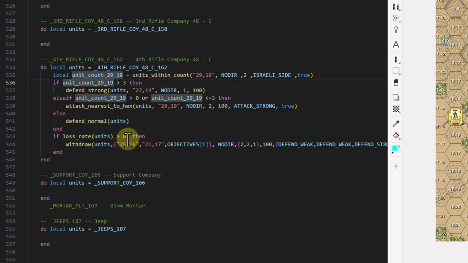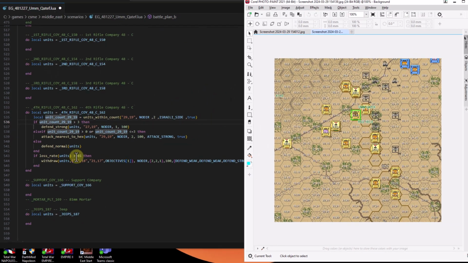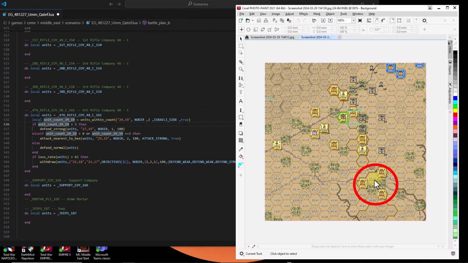If the loss rate, though, gets 65% or higher, so if these guys are suffering and they're down to 2 strength points each or something like that, it's like, hey, we need to stop this fight because we're not winning anymore. We need to get out of there. And what they're going to do is they're going to withdraw to 2518, then they're going to withdraw to 2117, and finally they're going to end up at objective number 1. At each of these 2 locations, they're going to defend weakly, and lastly, they're going to defend strong.